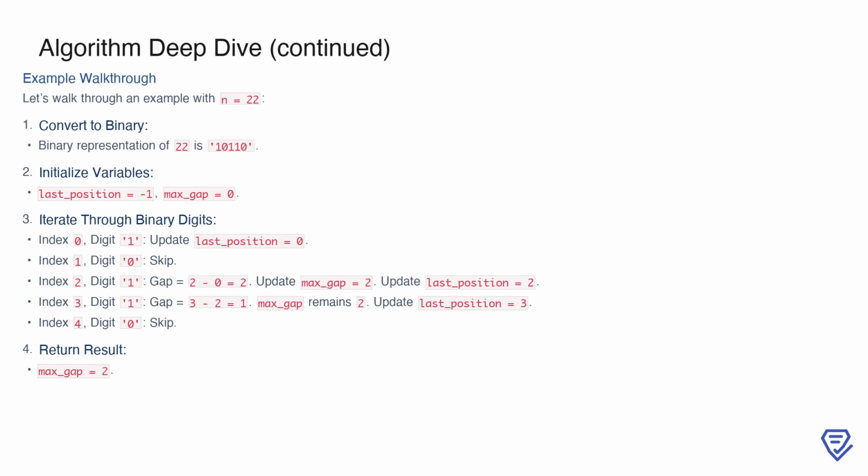At index 0, we encounter a 1, so we update last_position to 0. At index 1, the digit is 0, so we skip it. At index 2, we find another 1. The gap between this index and the last_position, which is 0, is 2. We update max_gap to 2 and then update last_position to 2. At index 3, we see yet another 1.